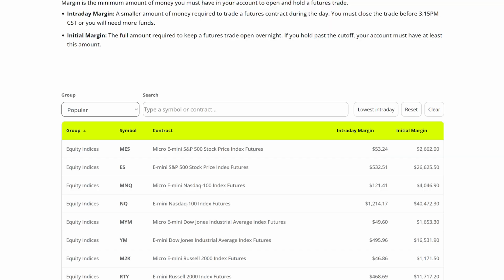Next is intraday margin rates. Some brokers offer significantly reduced intraday margins compared to exchange-set overnight rates. For example, MetroTrade's intraday margin for the micro S&P 500 is around $50, compared to the overnight margin, which is thousands of dollars.